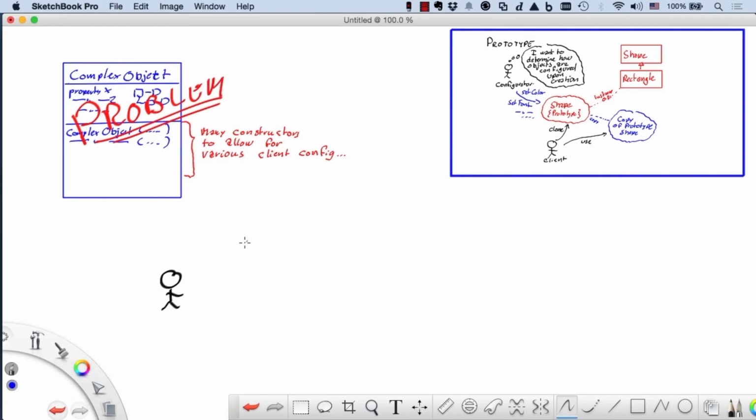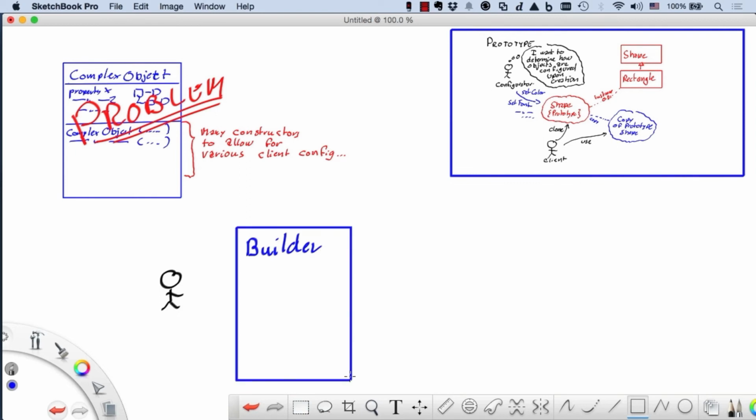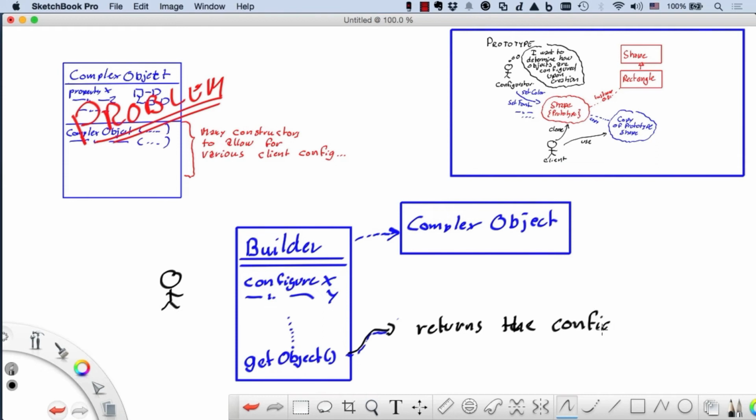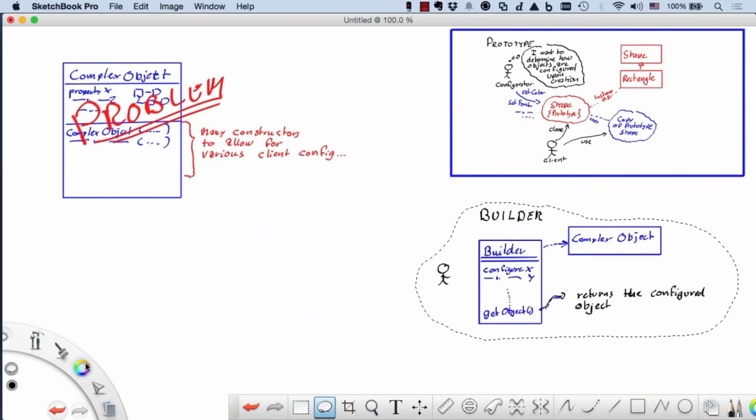The builder pattern suggests that in these cases we introduce a special kind of object whose sole purpose is to aid the client to configure the complex object. As the client invokes methods upon the builder, it would know how to configure the complex object behind the scene. And we can make the builder interface very easy for the client to use. It could have things like set X, set Y, very simple methods. And finally, when the client has finished the configuration of the object, they call a method on the builder to get that object, which is now fully initialized. We call this pattern the builder pattern.